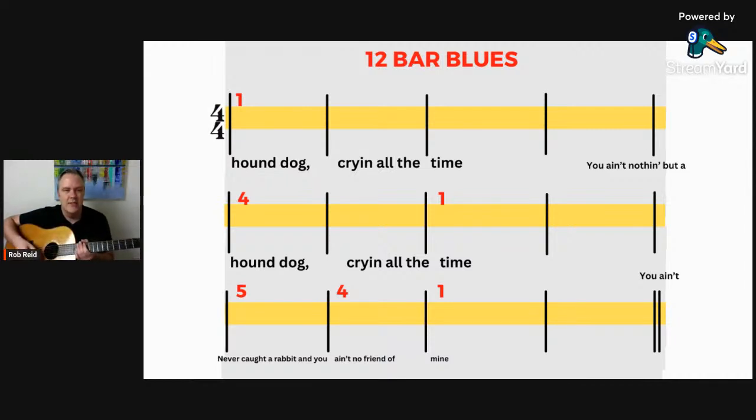Okay, let's pick another key. Key of D, the 1 chord in D. I ain't nothing but a hound dog, crying all the time. I ain't nothing but a hound dog. Wait now. Crying all the time. Wait now. So it'd be, the 4 would be D, E, F, G. Okay, so I ain't nothing but a hound dog, crying all the time. I ain't, to the 5, never caught a rabbit, which is A, and to the 4, G, ain't no friend of mine.